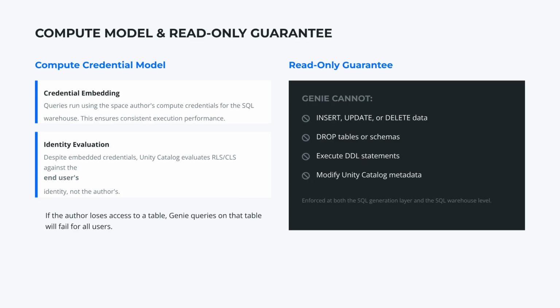And the read-only guarantee is rock solid. Genie can never insert, update, delete, drop, or run any DDL. It's blocked at both the generation layer and the warehouse level. Even if someone tries to trick it with clever prompts, it simply won't allow it. Read-only by design.